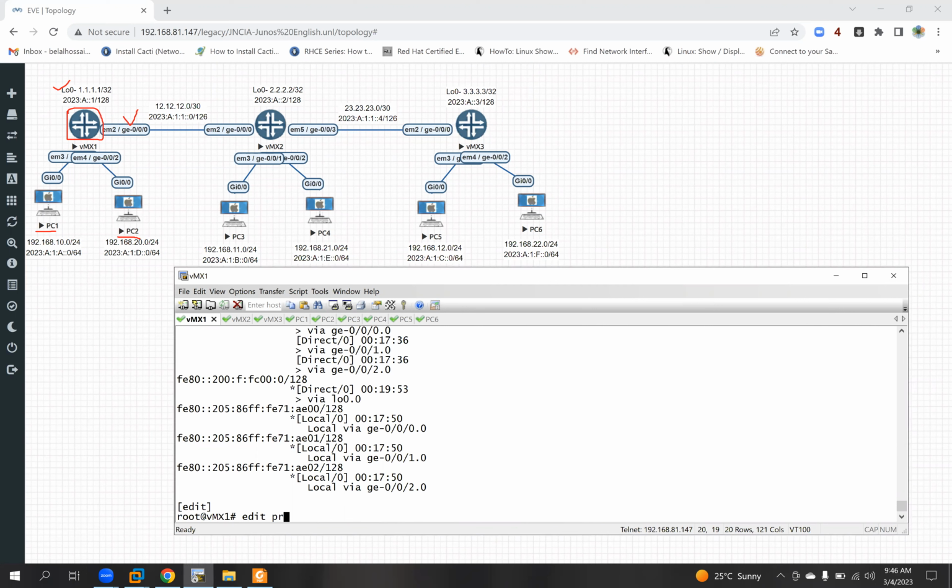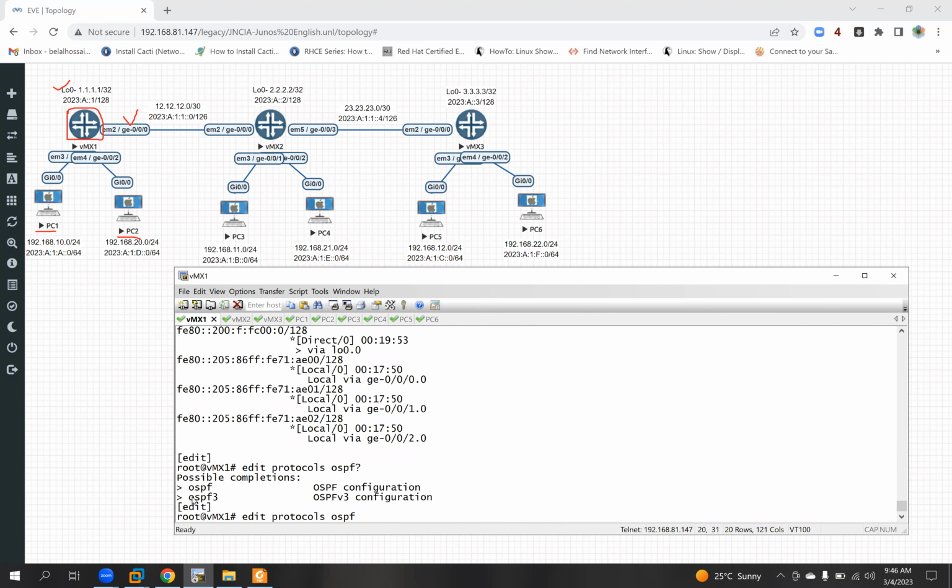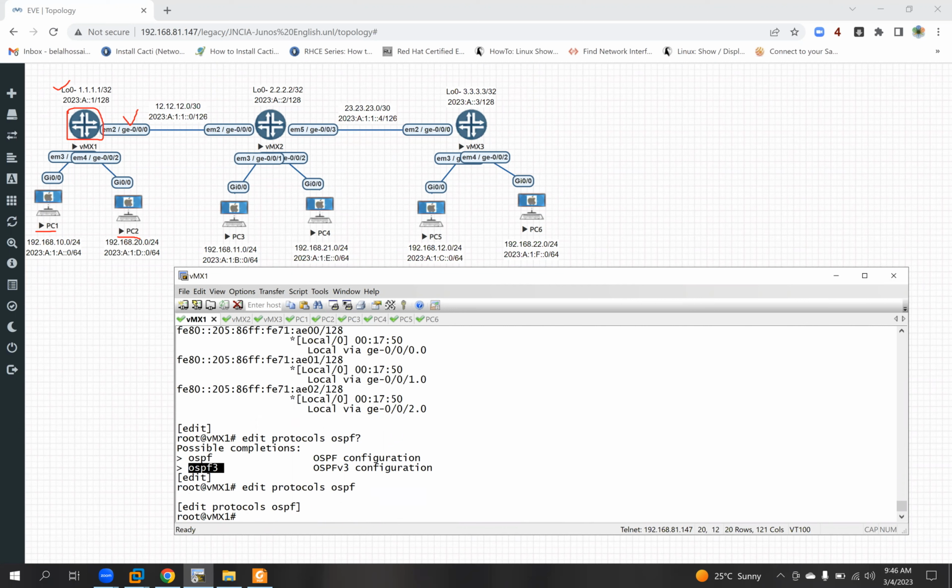Edit protocols ospf. So here are two options. One is OSPF for IPv4, and another one is OSPF3 for IPv6. First, we configure IP version 4, then set area 0, interface. First one is loopback, lo0.